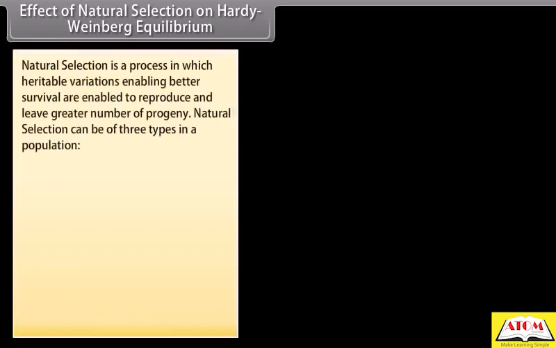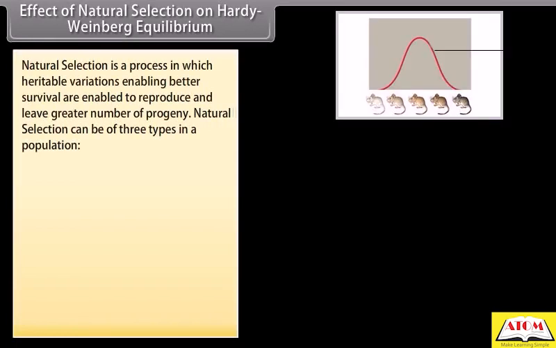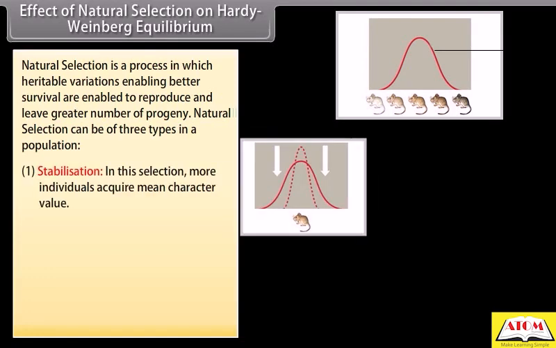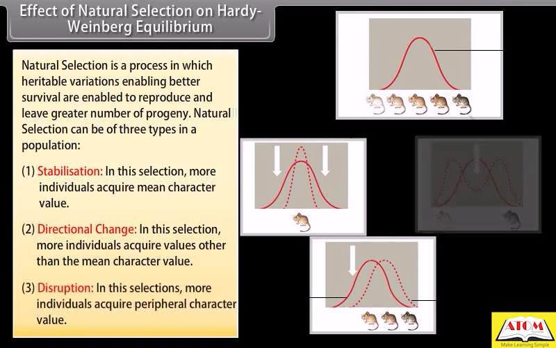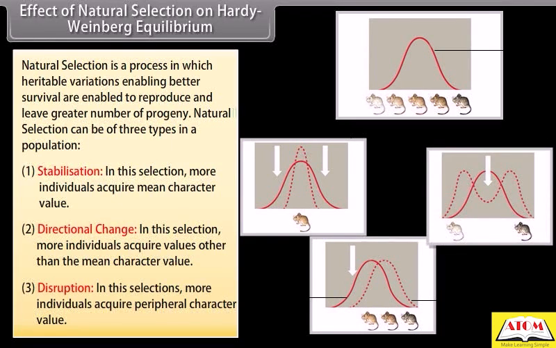Effect of natural selection on Hardy-Weinberg equilibrium. Natural selection is a process in which heritable variations enabling better survival are enabled to reproduce and leave a greater number of progeny. Natural selection can result in the following conditions in a population. Stabilization: more individuals acquire the mean character value. Directional change: more individuals acquire values other than the mean character value. Disruption: more individuals acquire peripheral character values.